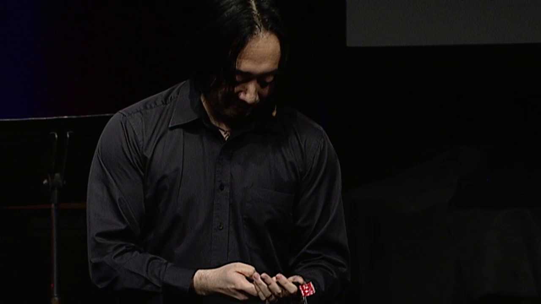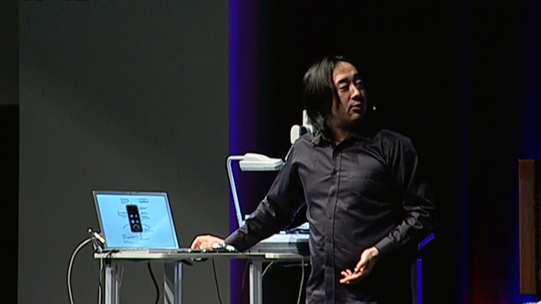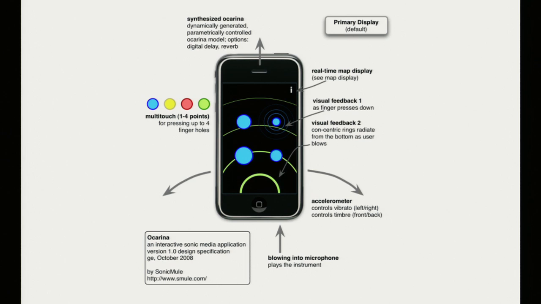I'm going to go ahead and unplug this. That's the design of the Ocarina, which was really designed to try to take advantage of as many things as we can on the iPhone: multi-touch, microphone, accelerometer, and also using the graphics processing unit to give real-time interactive graphical feedback.